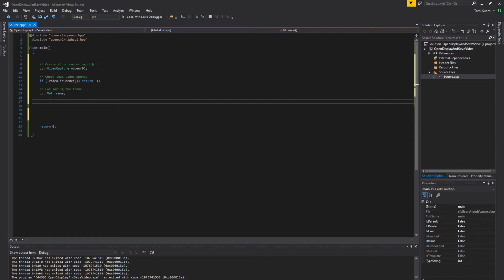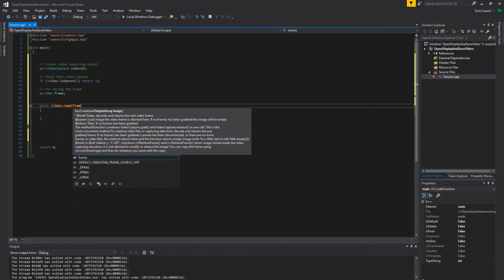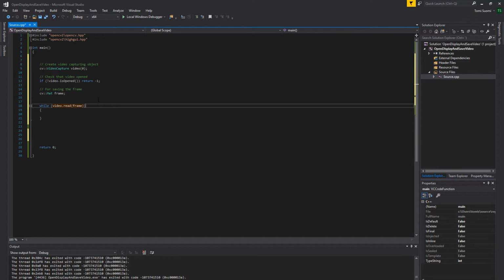Okay, so now we have created a video capturing object which will capture video from the webcam, and we have checked that video is actually open, and we have a place to save the frames. So then we can just create a while loop. And in the while loop, you will write video.read(frame). So what this does, it will read the frame from the video. And if it's at the end of the video, it will return false and it will break the loop.